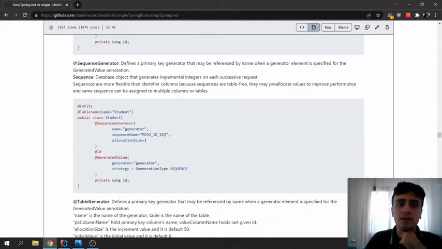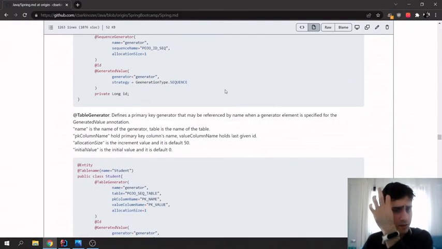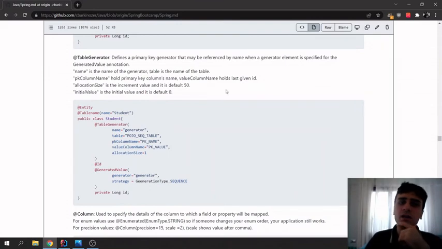database objects that generate incremental integers on each successive request. Sequences are more flexible than identifier columns because sequences are table-free and may pre-allocate values to improve performance, and the same sequence can be assigned to multiple columns and tables. And table generator defines a primary key generator that may be referenced by name when a generator element is specified for the generated value annotation. Name is the generator's name.